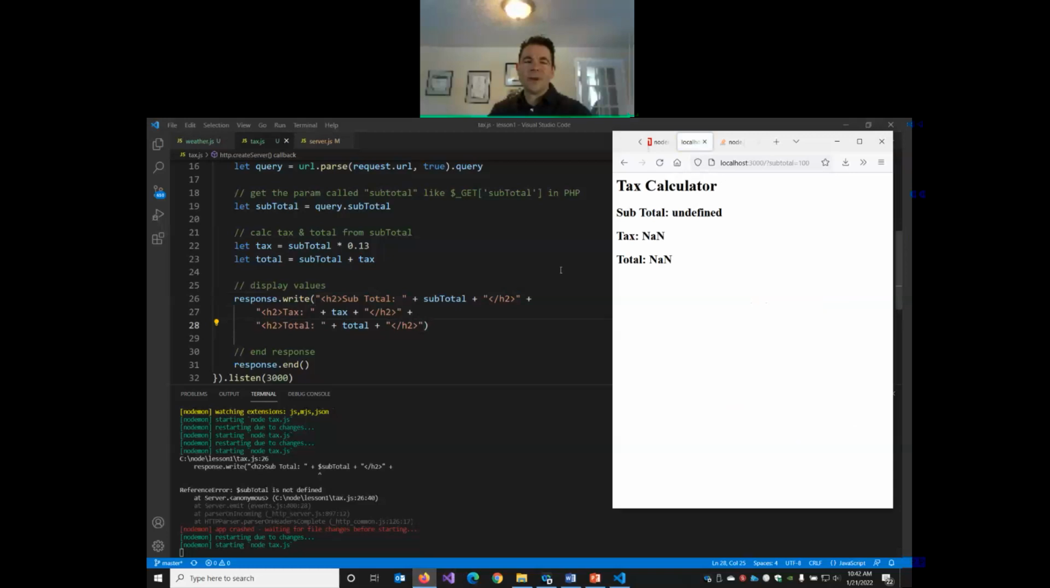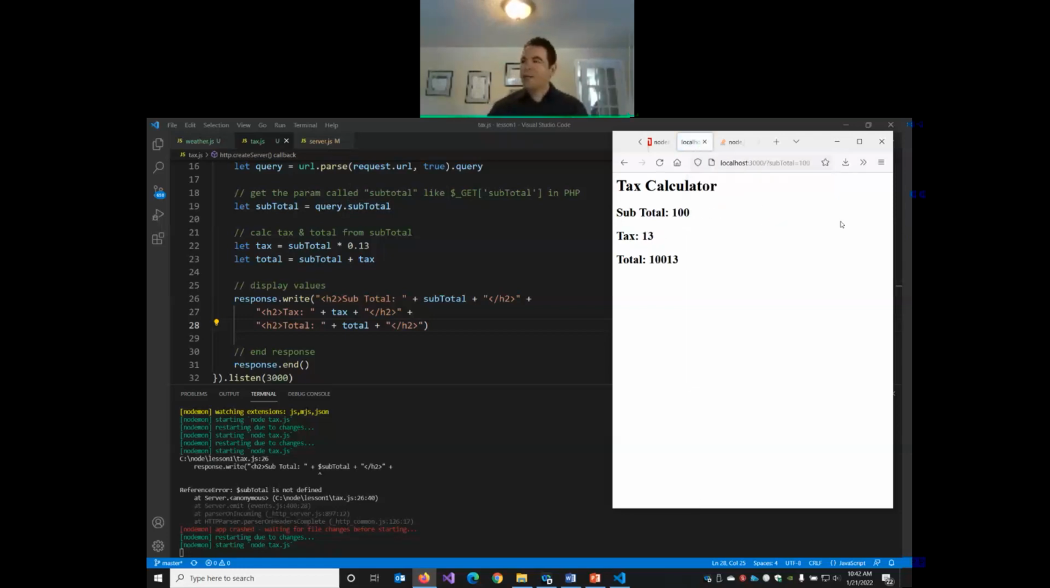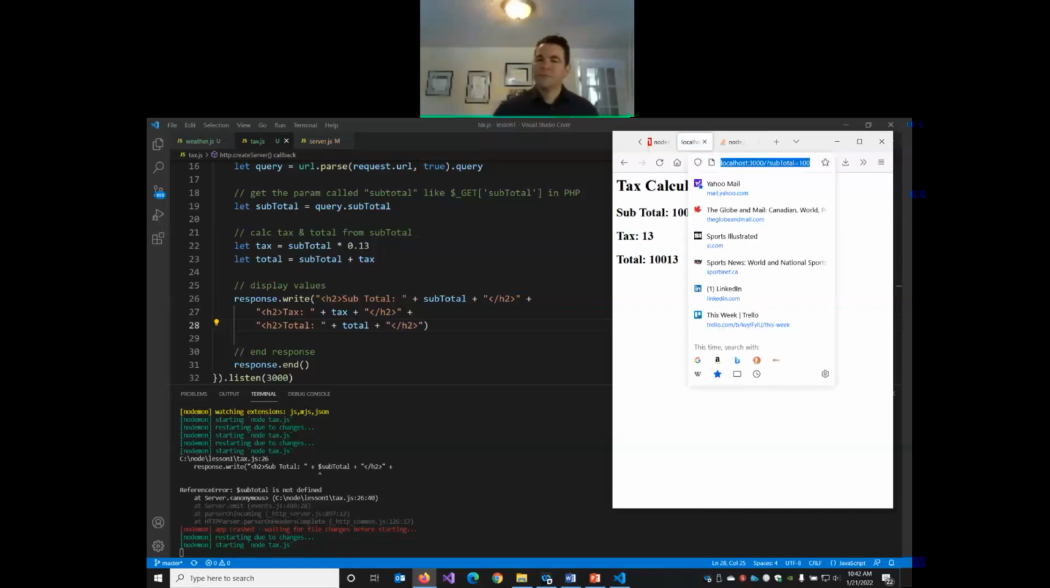Okay, so what's happened? It says my subtotal's undefined because I made a casing error. Here I've got it all lowercase, and here I used camel case. So I think we need a capital T here. Yes, so it is case sensitive. I gave you the wrong URL.